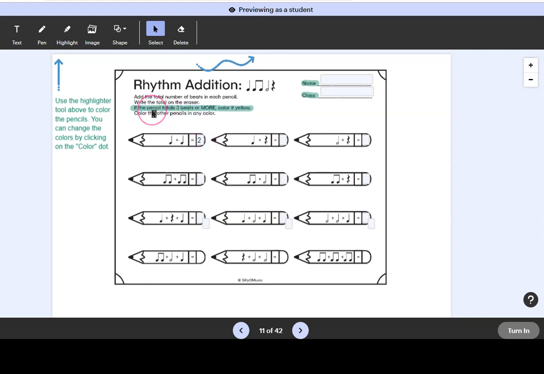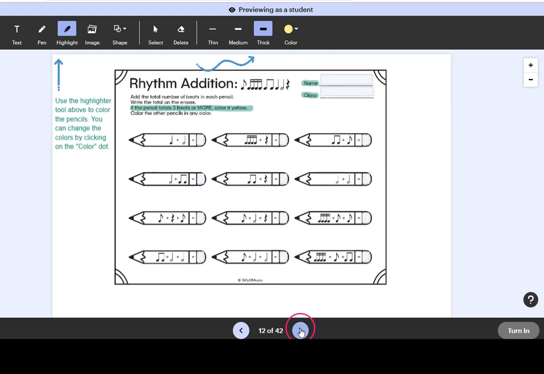And then it says, if the pencils total 3 beats or more, color it yellow. So let's use the highlighter tool and color it yellow. And let's use thick. Of course, this would be wrong because it needs to be 3 beats or more. Let's keep going.